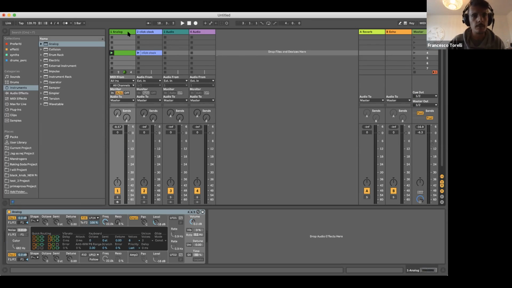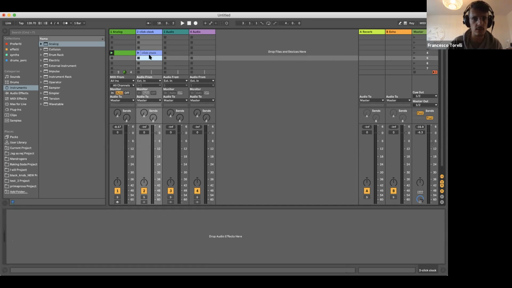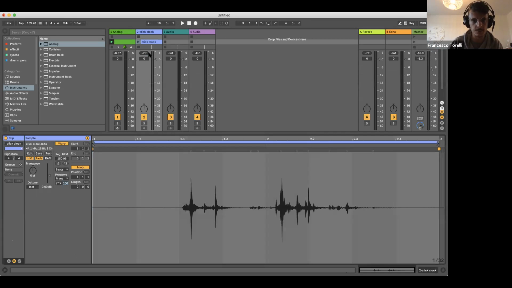So, quick recap. A MIDI track to make sound needs an instrument that is playing inside it, while an audio track will play if we just load some audio file in it.